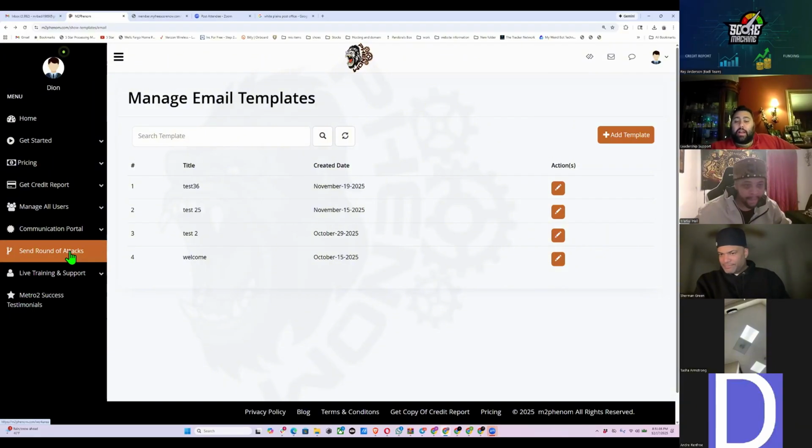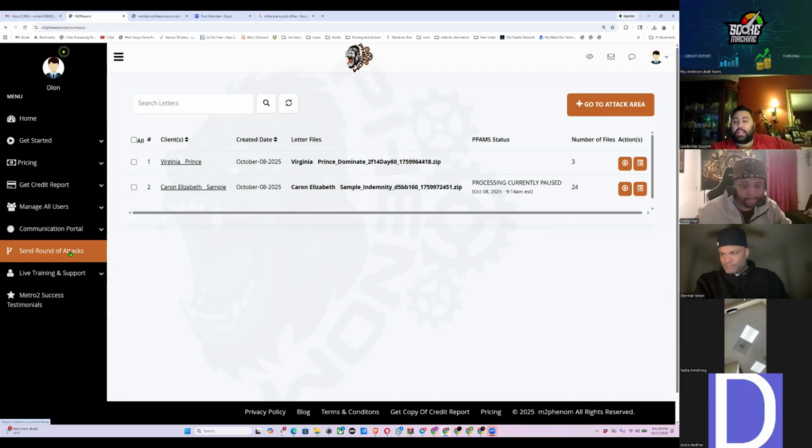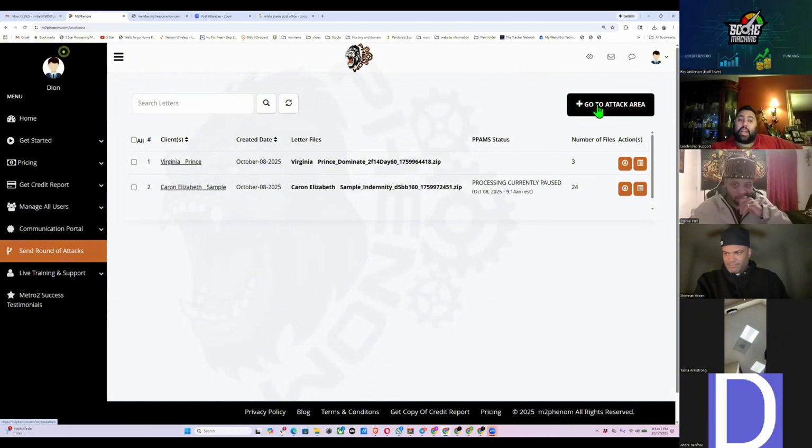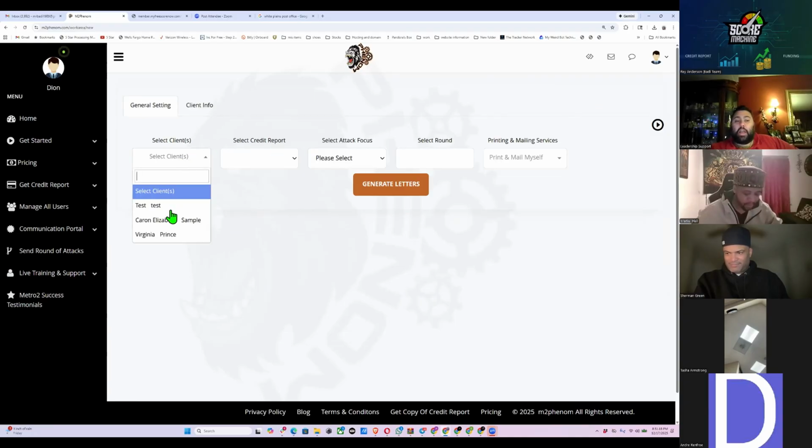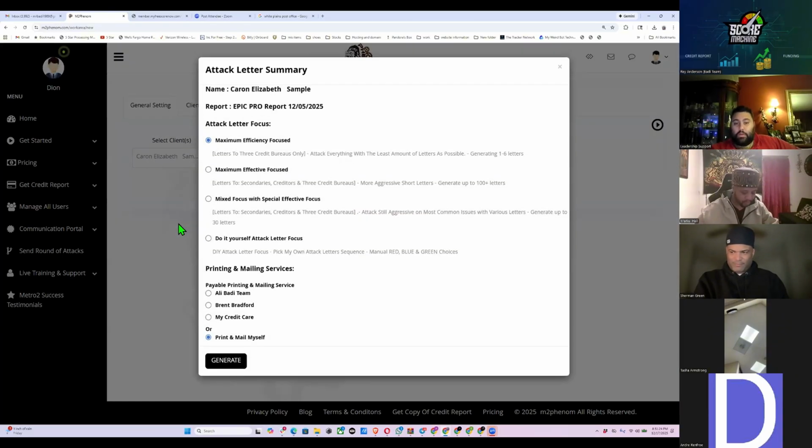When I click send rounds of attack, this is what's going to give us access to the attack area. You're going to go to the attack area. When we go to the attack area, you're going to select our client. When we select our client, we're going to look at our client's name. So say our client is Karen. Okay, so we're going to click Karen.